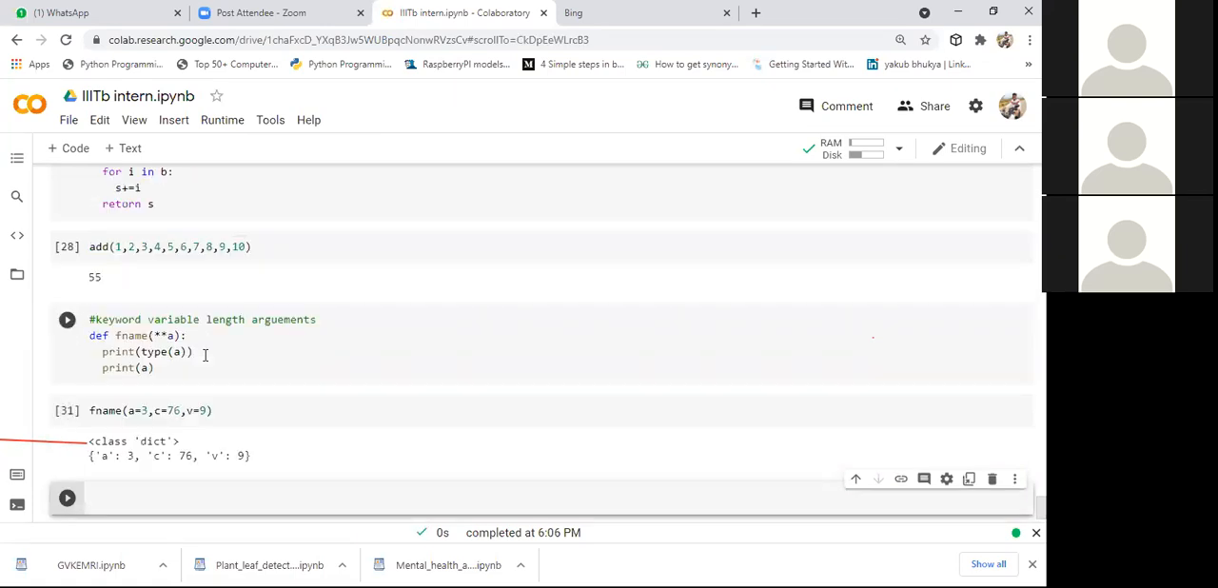Whenever you specify arguments or parameters in this fashion, the data type is considered a dictionary, and whatever variables you specify here will be considered keys, and whatever values you assign to those variables will be considered values. That's why these are called keyword variable length arguments. So these are the different types of function arguments.